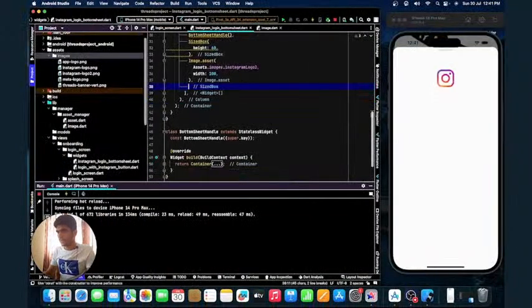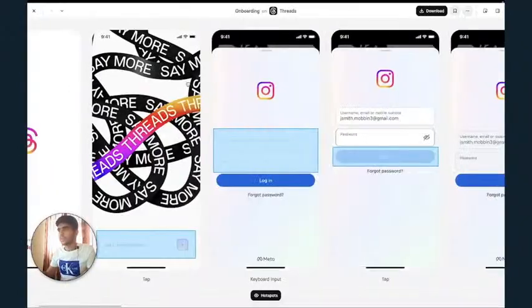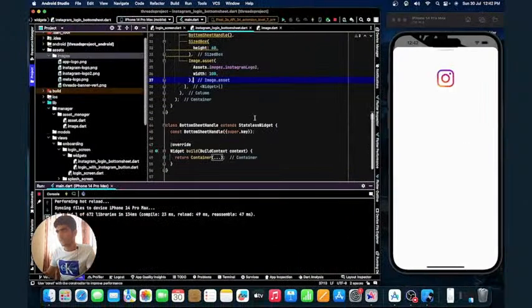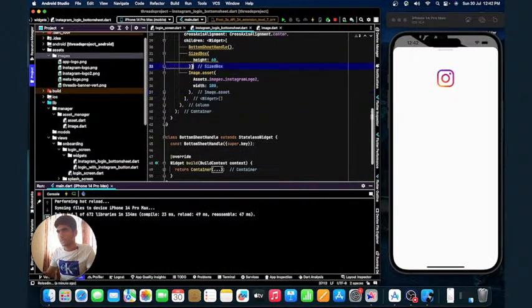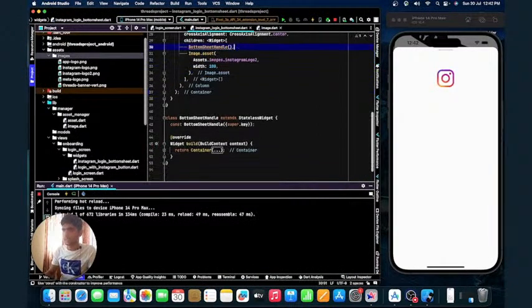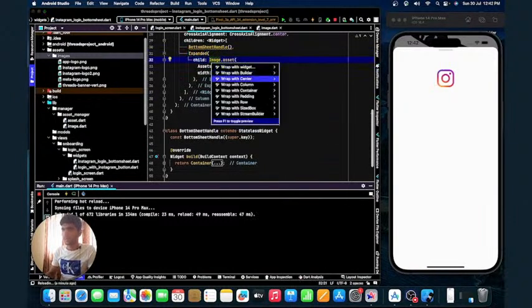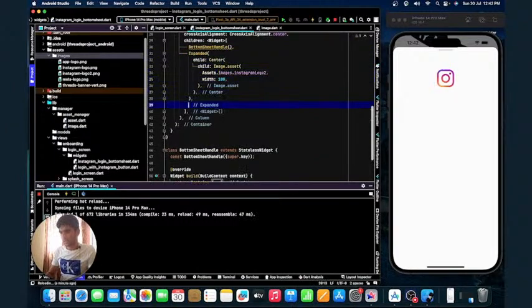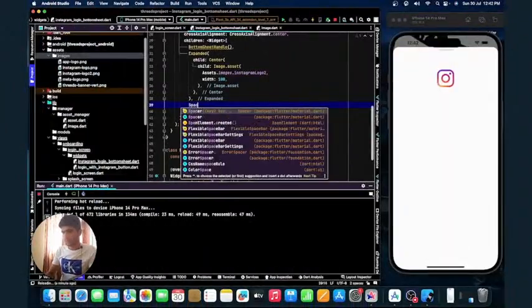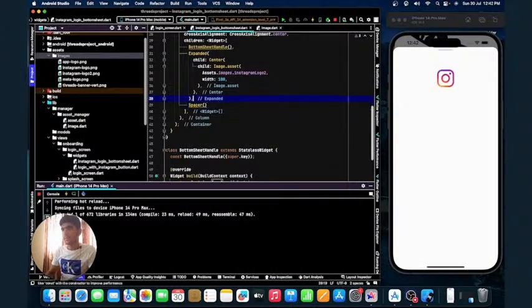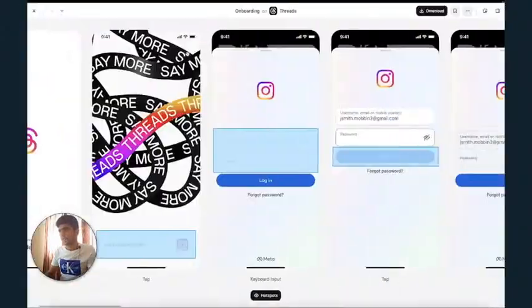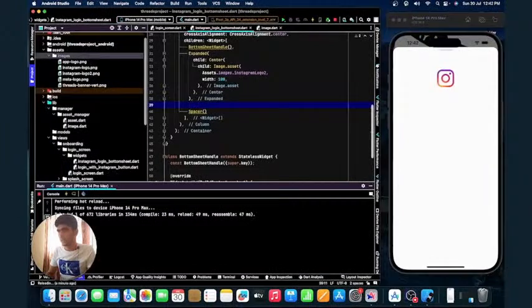Or a better way would be, so here the layout is like that, expanded, and then here in between we have the form, right? So let's just wrap this image sized box with expanded and center, correct? And same thing we can do, add a spacer here, and here we'll add our form. So here the form will come.